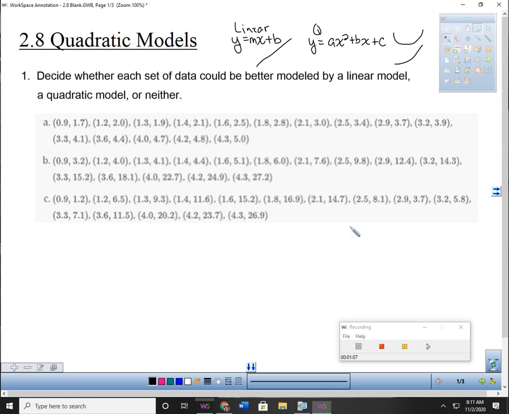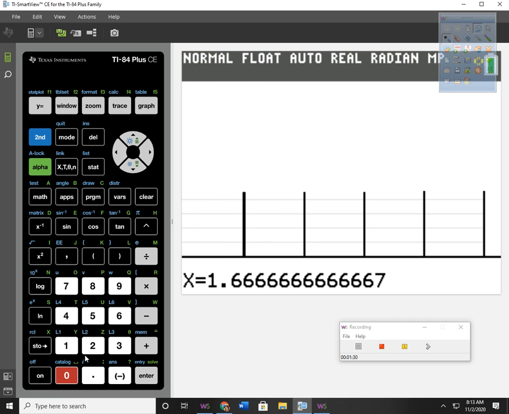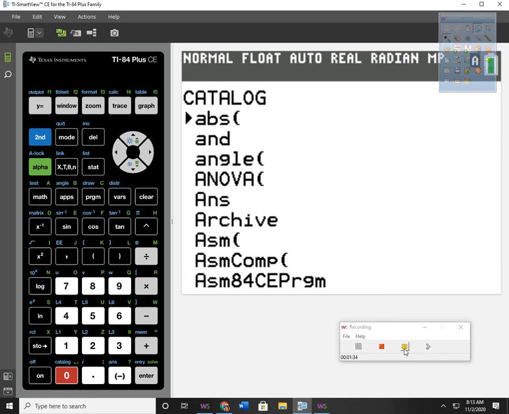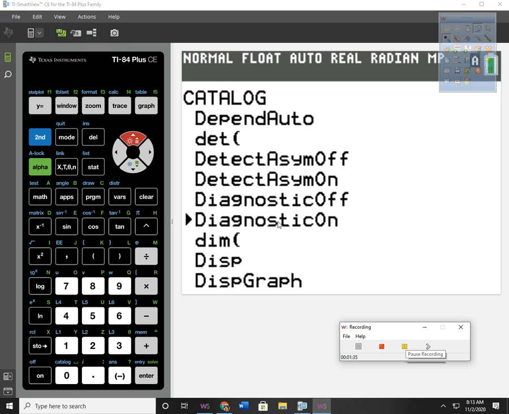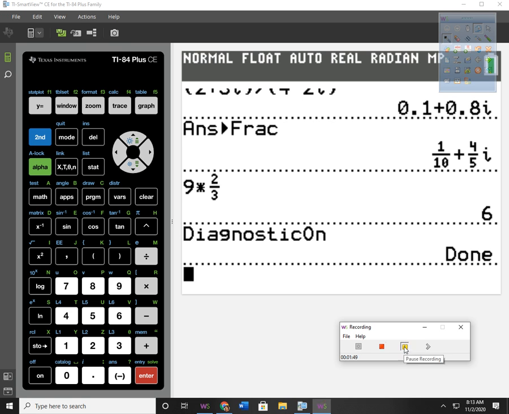So the very first thing that you need to do on your calculator is turn on your diagnostics. So you're going to go to the catalog, which is second and the 0 button, and you're going to go all the way down until you get to diagnostics on. All right, when you get to diagnostics on, you're going to press enter, and then press enter again, and then it should say done. All right, now that we've got that turned on, we can go ahead and do the rest of this.